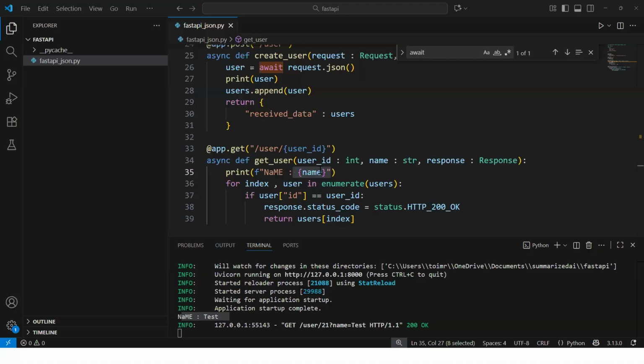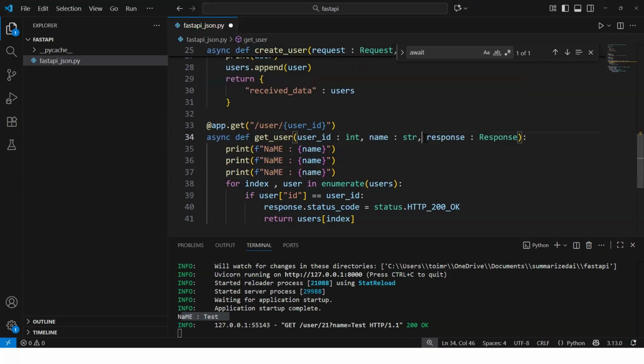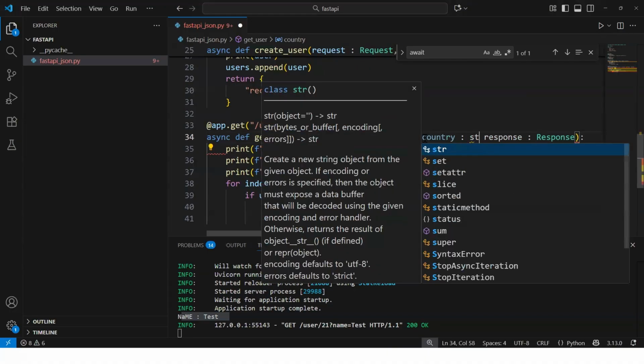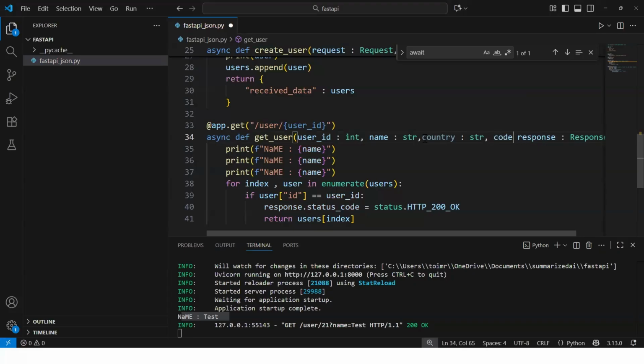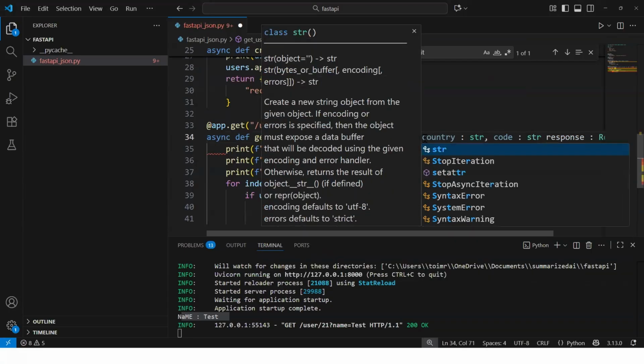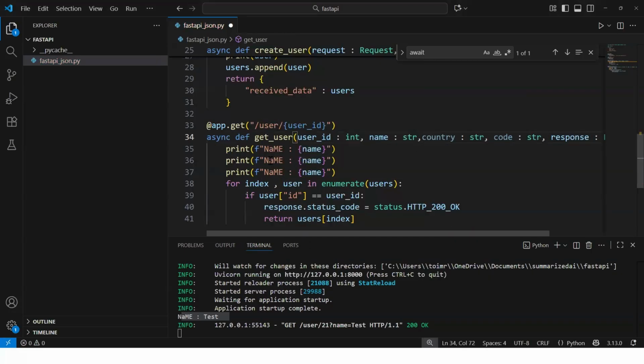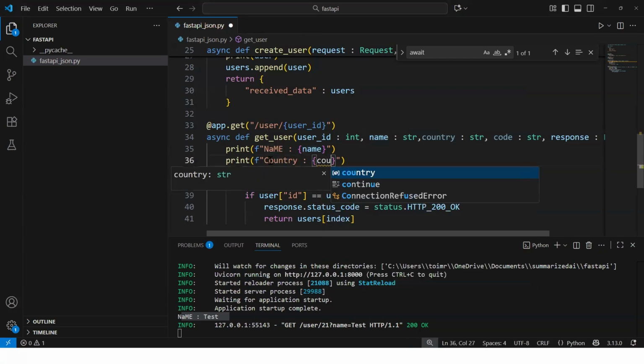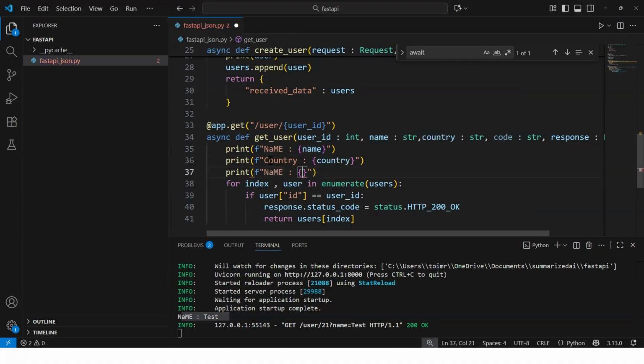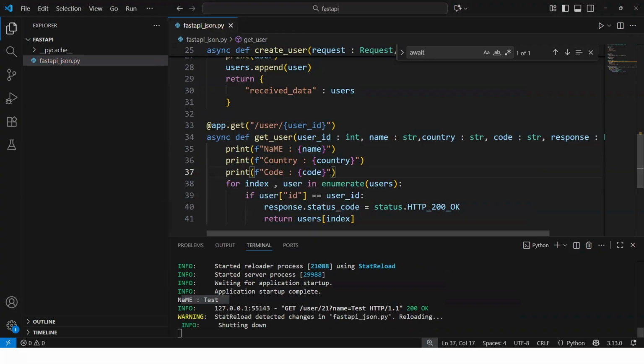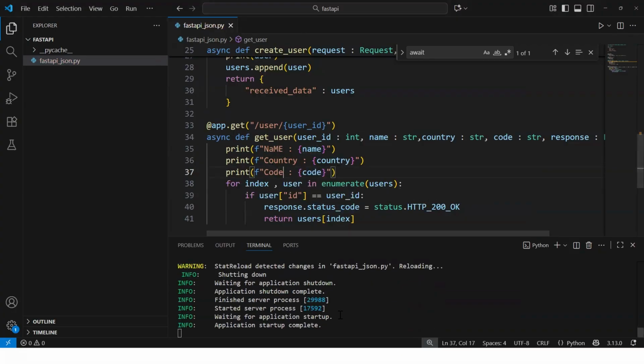If I wish to access these things, I can simply say here, first of all, country, which is coming as a string. Then again I'm saying code, which is also coming as a string. And everything I can get here: country, then here country, and then here it will be code. I refreshed; the server got refreshed as soon as I saved.